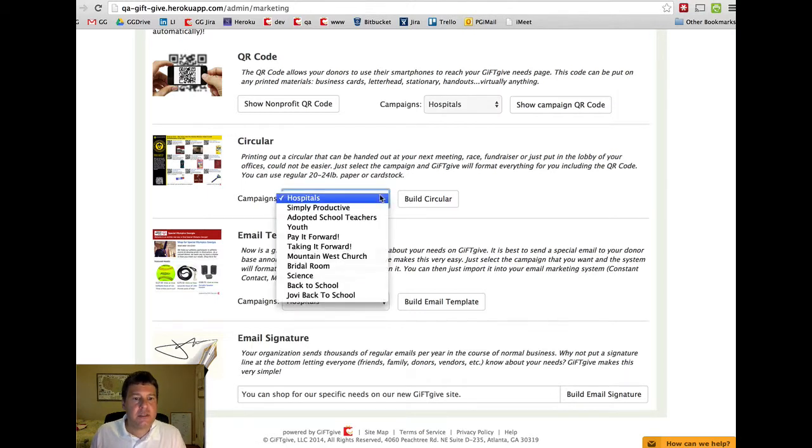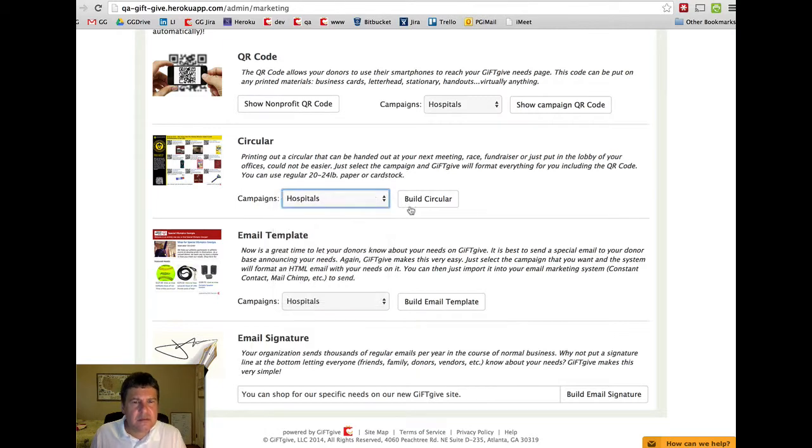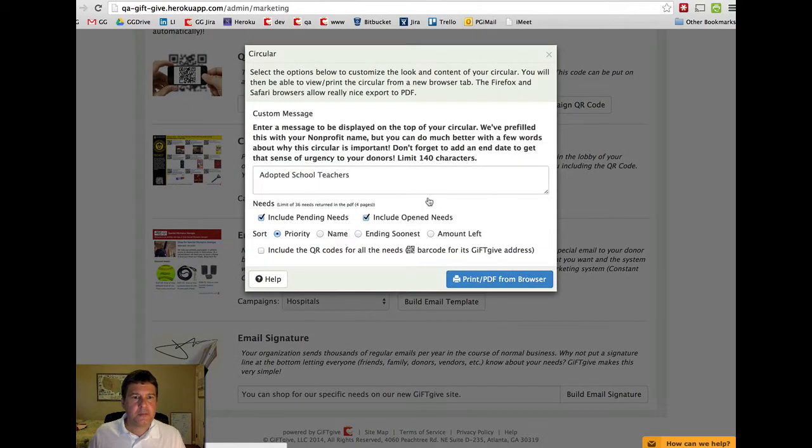And so let's go to one. Let's go to adopted school teachers. I'll build the circular, and I can put a little bit of information here. I can include both pending and open needs in case you want to print these out before needs get opened. You can, and this is where priority would help you too, if you want to put certain things to the top. And then if you want to include QR codes for all the needs, you can, but we do put a QR code in there for the campaign itself.